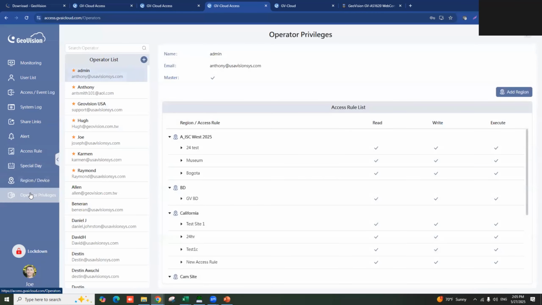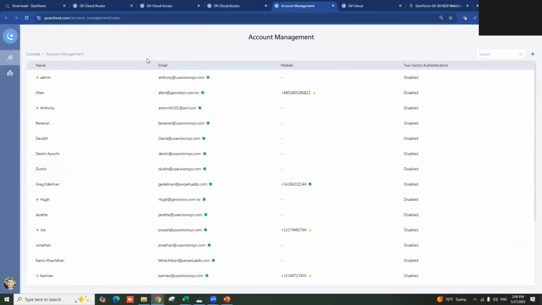Operator privileges. This is where you can actually set up who can administer things. So if you want to set up different users to be able to create new users or unlock doors or receive the notifications, you would come to the operator privileges tab. And what you do here is you click on add operator, and it brings you to the account management page.